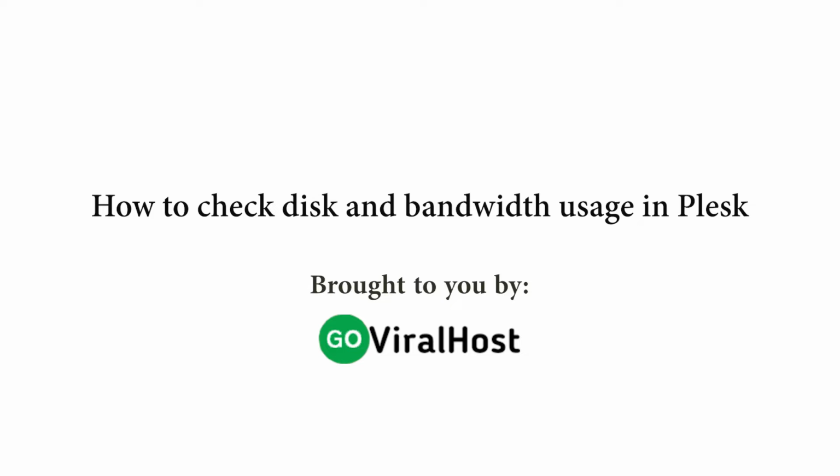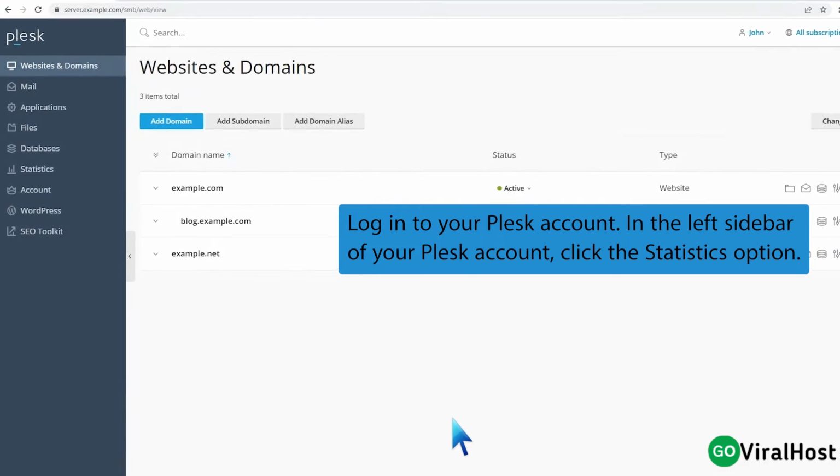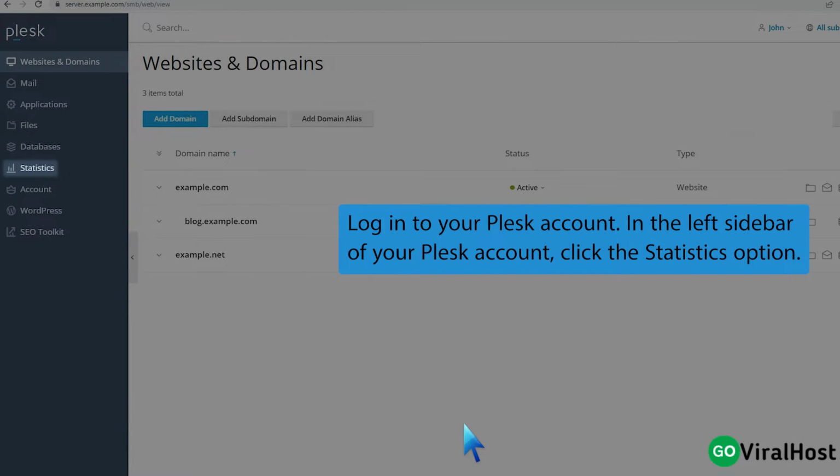How to check disk and bandwidth usage in Plesk. Log into your Plesk account. In the left sidebar of your Plesk account, click the Statistics option.